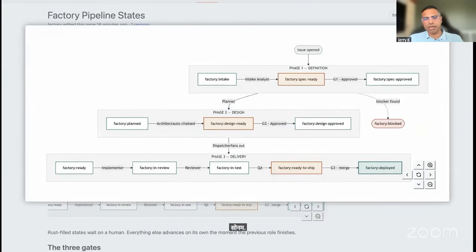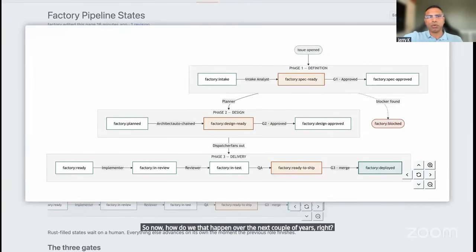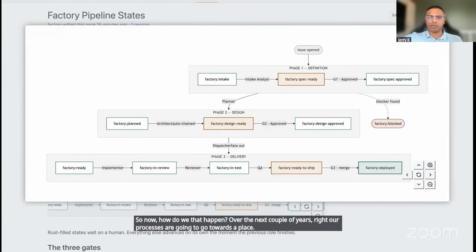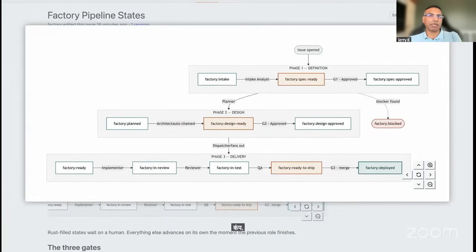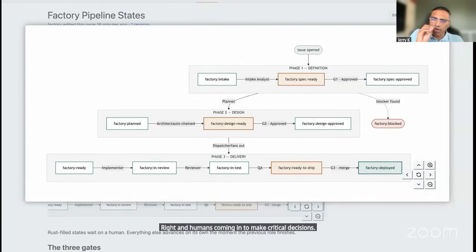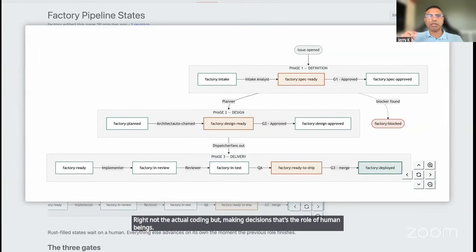So now, how do we achieve that? And that's what is going to happen over the next couple of years. Our processes are going to go towards a place where every software company becomes a software factory, where AI is actually producing the code. So what does that mean? Extreme automation end to end, and humans coming in to make critical decisions. Not the actual coding, but making decisions. That's the role of human beings now. Something comes up, humans decide and say, go ahead, correct?